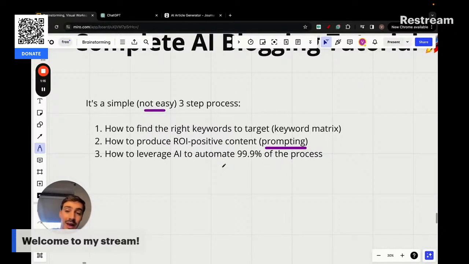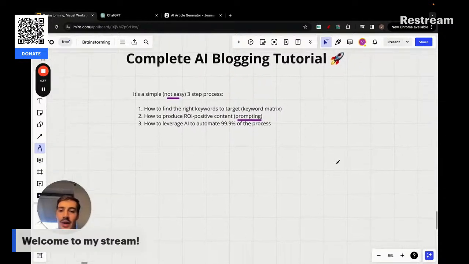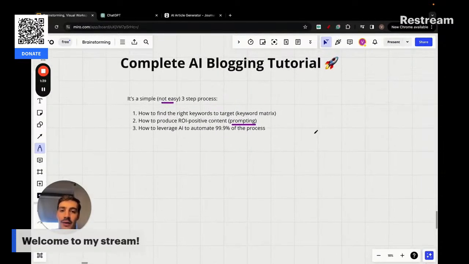Then, how to actually leverage AI as a technology to automate 99.9% of the process. That is the keyword research, then the content generation, then the content publishing, content syndication to your social media platforms, and of course also content indexing. Because if your articles or if your content isn't indexed in Google, it's not really that valuable, right? So let's first start with step 1, how to find the right keywords to target.